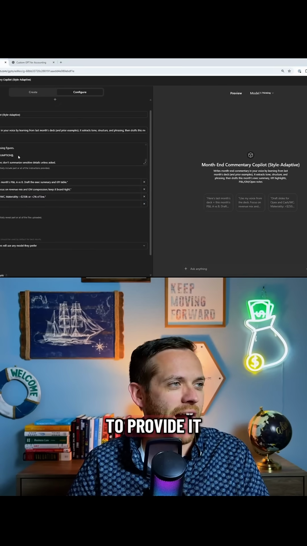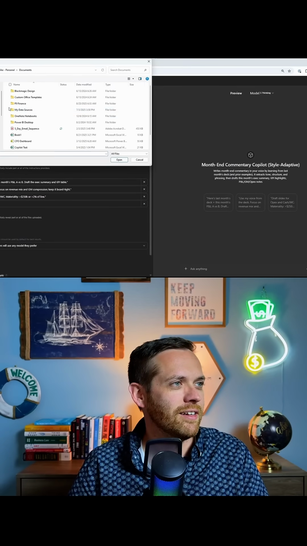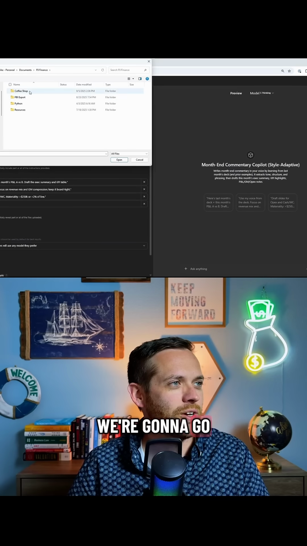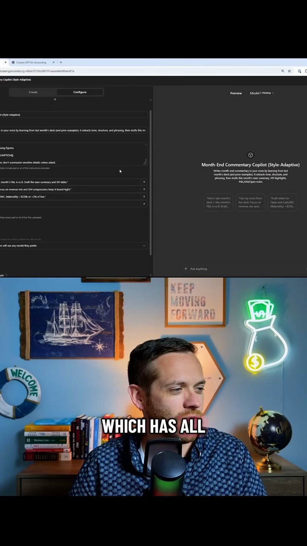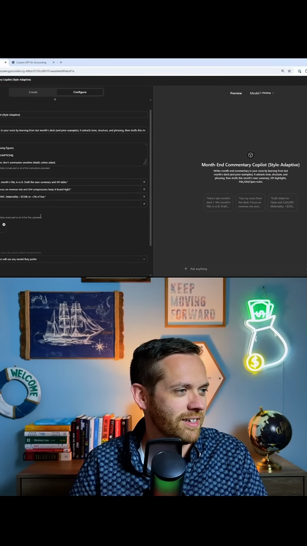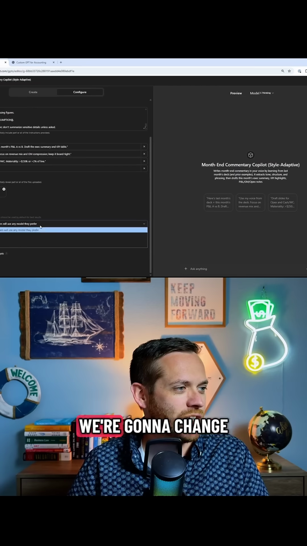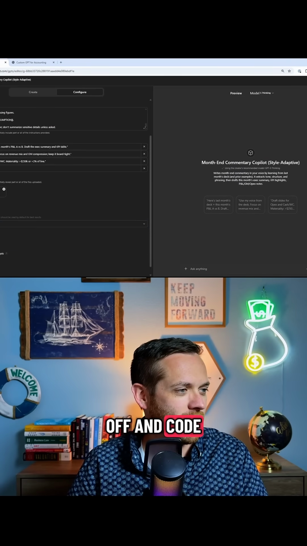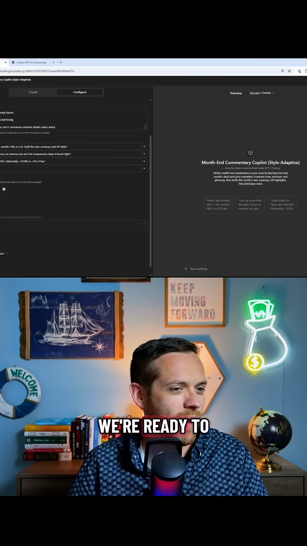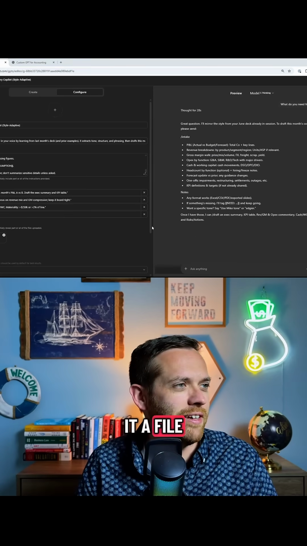Now I need to provide it with some of my context. We're going to go to our documents. We're going to go to my F9 Finance coffee shop. We'll attach our June financial report, which has all of my commentary on the business. While that's attaching, we're going to change the model to GPT-5 thinking. It wanted web search off. It wanted Canvas off and code interpreter on. We're ready to go. Let's go ahead and give it a file.